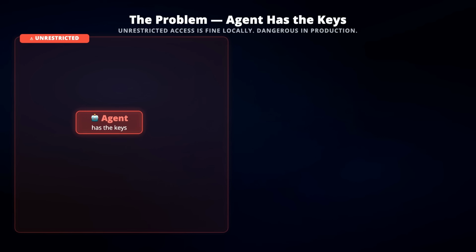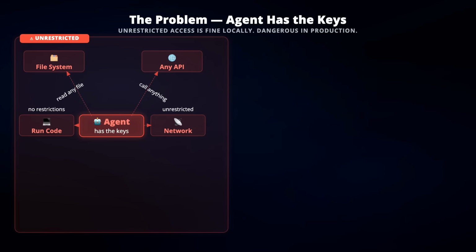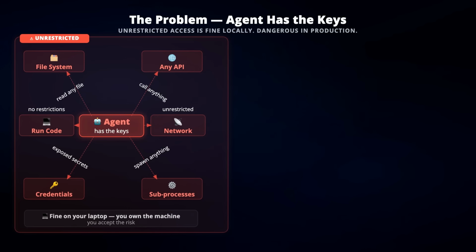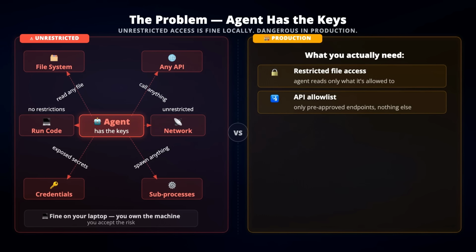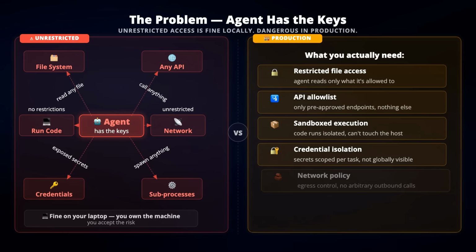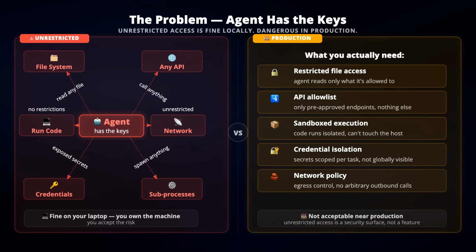But even with things like Deep Agents, it still has a lot of the same problems that other agents have, that it has the keys to your machine. It can read files. It can hit any API it wants. That's fine if you're just messing around on your laptop.